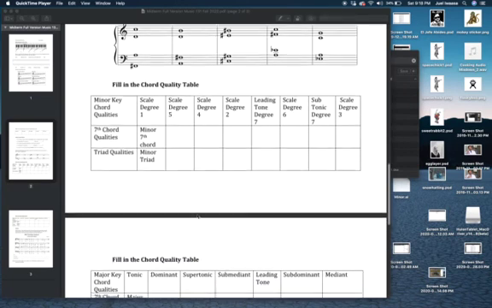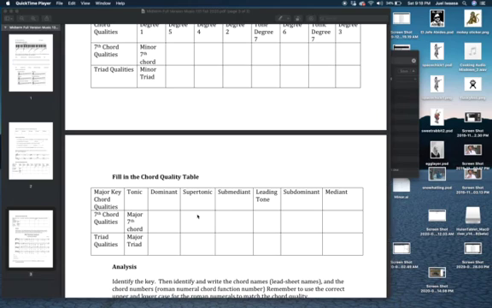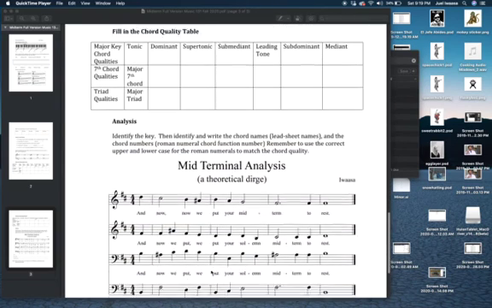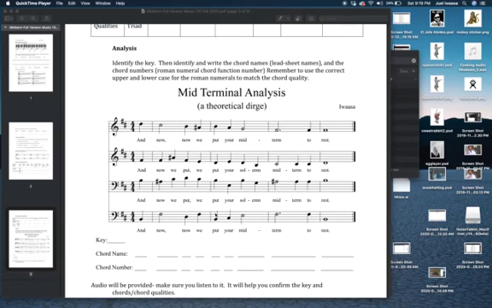Okay. However, there's also a table for major key chord qualities. What are the 7th chords? What are the triads? And I'm using mixed up names of scale degrees, so you have to interpret those too. If you're unsure about these, you could always do it in the key of C and see what you get for each scale degree. Analysis. It says identify the key right there.